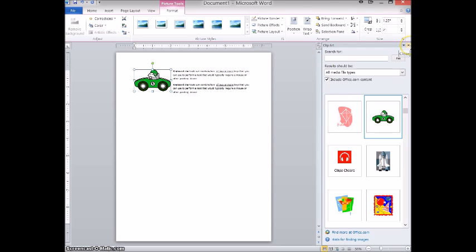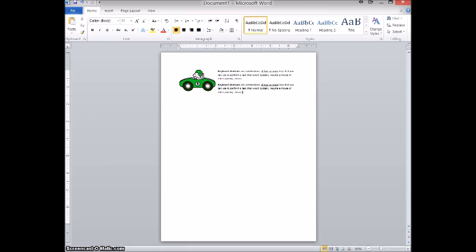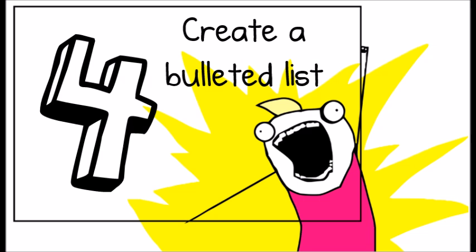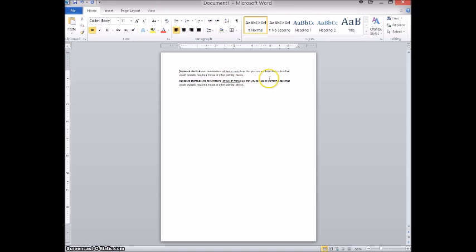Also, over here you can click this button and you can close that little side window if you want more room. All right, that was the third thing there. The fourth thing, let's go ahead and get rid of that bad guy. All right, the fourth thing, we are going to create a bulleted list.